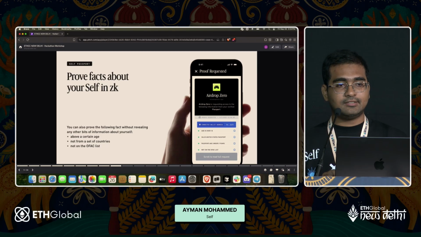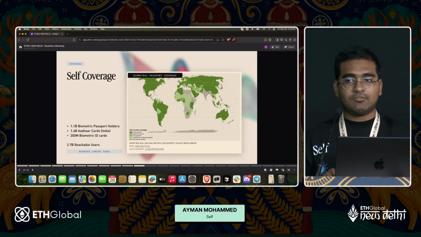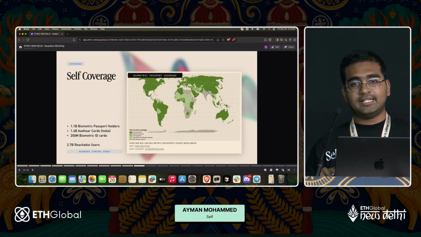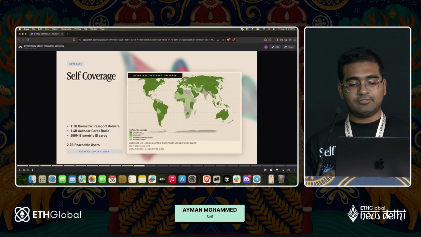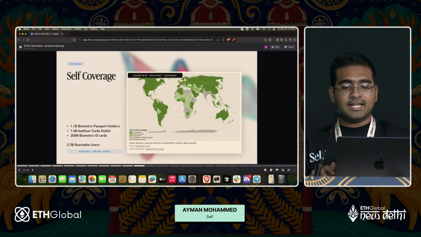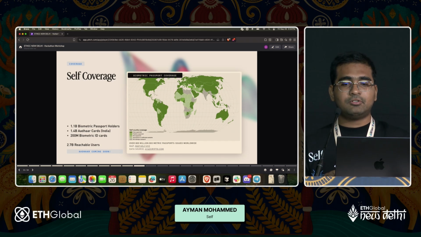If you need some compliance in your app, you can just add this check and see if a person is not on this list. Not only passports, we also support Aadhaar now. Passports had around 1.1 billion users, but Aadhaar is 1.4 billion, and you can target almost every Indian, since almost everyone has an Aadhaar. We also support biometric IDs. These are a bit of a different thing, mostly issued in European countries and some others like Ghana and Argentina, but it's still a verifiable solution for identity.